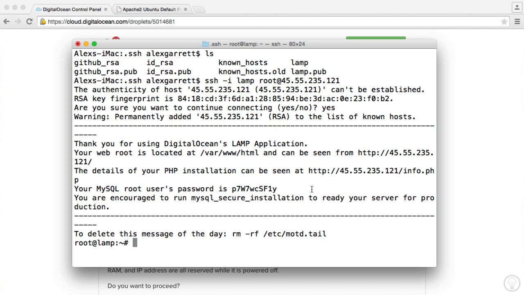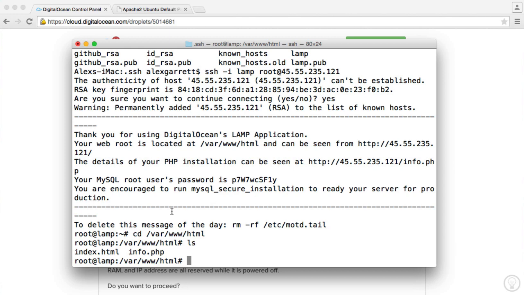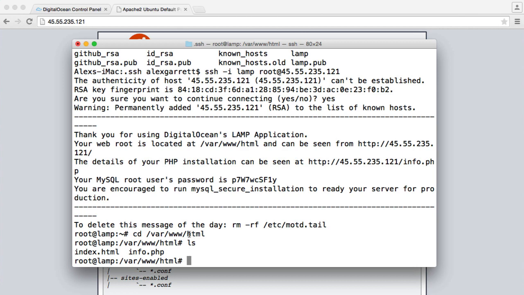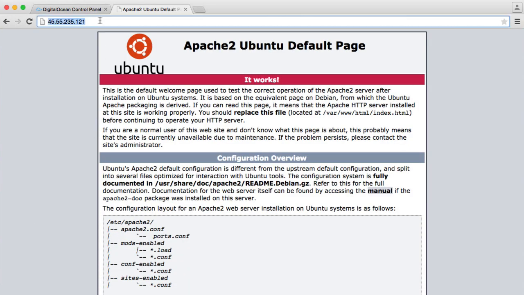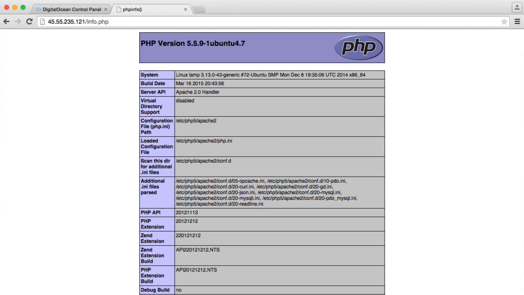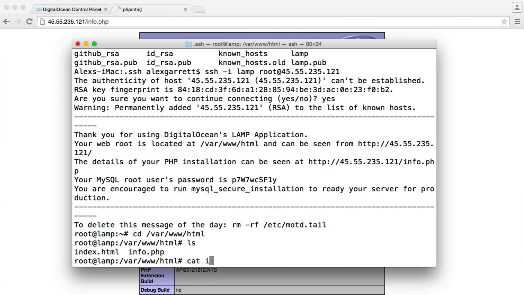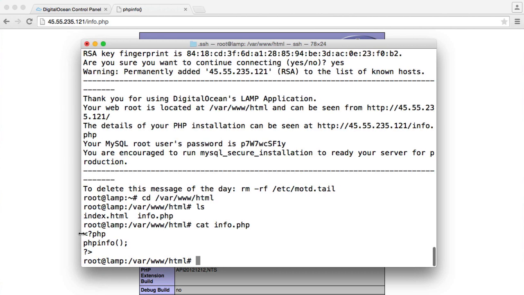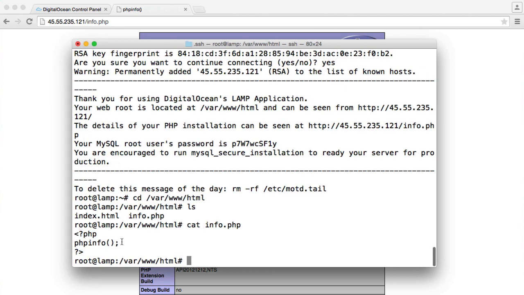So the first thing that we're going to do then is cd over to /var/www/html. And let's list the files in here. So we've got index.html, which is the file that you can see here. And we've also got info.php, which we know is just going to give us the details of our installation. So if we go ahead and look inside of info.php, we can see that that just gives an opening PHP tag, phpinfo function, and then a closing PHP tag.